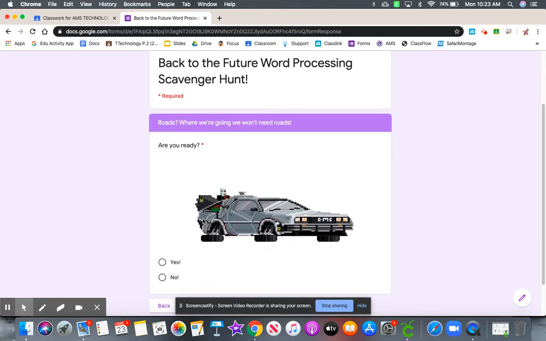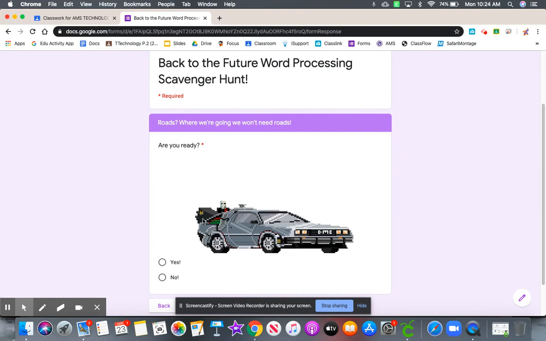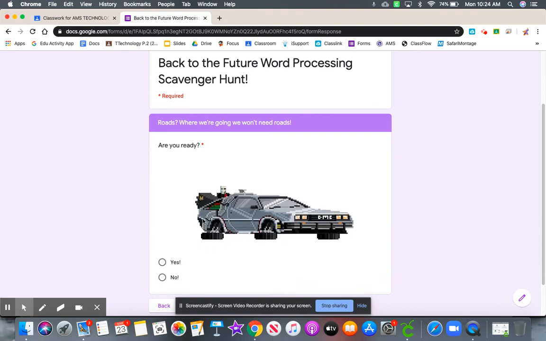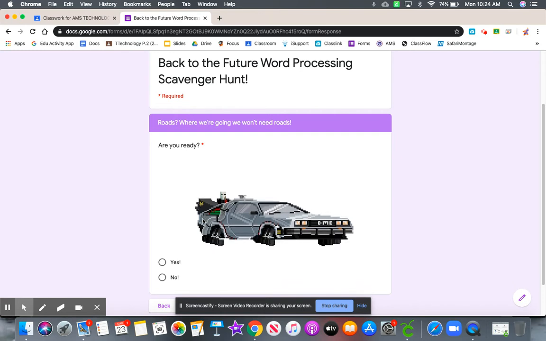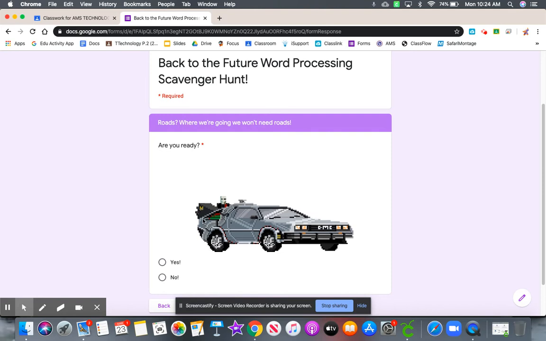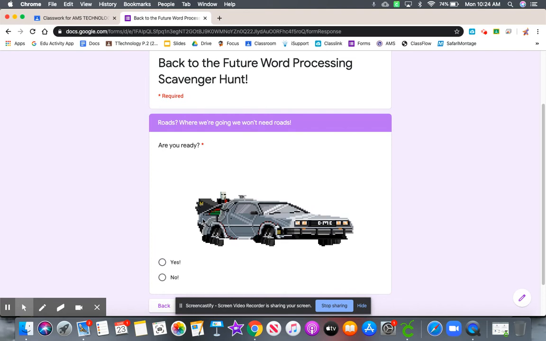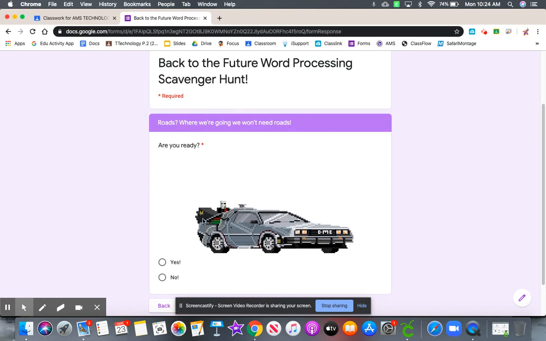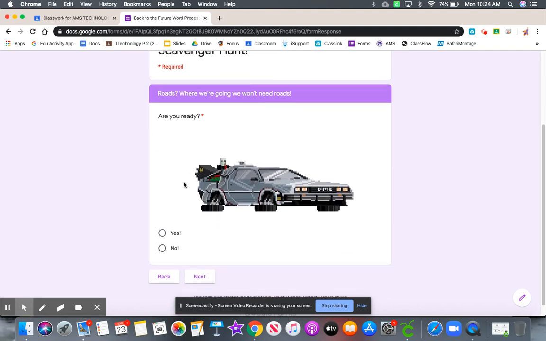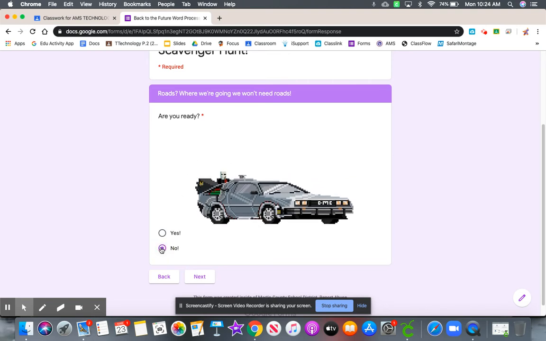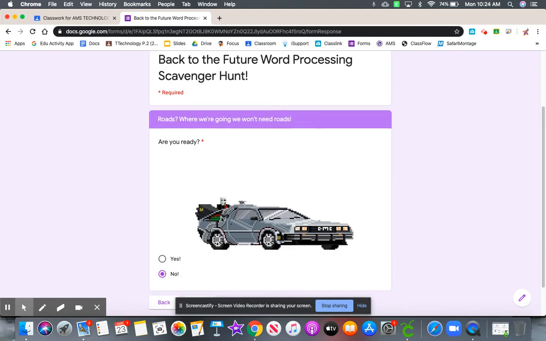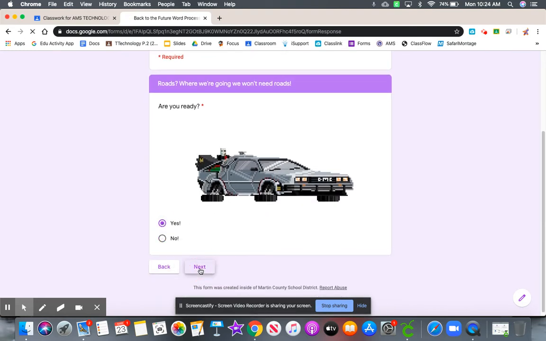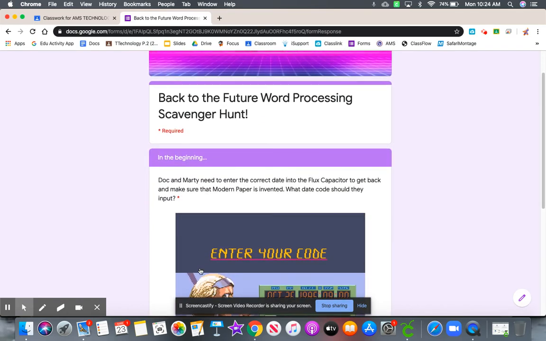So what makes this different from a regular Google form is that whether or not the student is able to continue through the form is based off of their responses. So if they get a response wrong, they cannot continue to the next section. If they get it right, they can continue on through the scavenger hunt. For instance, if you look here at this question, are you ready? If they choose no and click next, it will keep them here in this section. If they click yes and click next, it'll bring them to the next section.